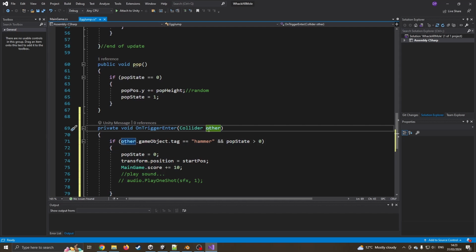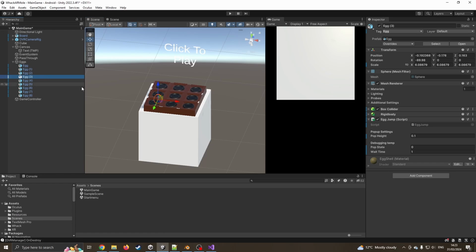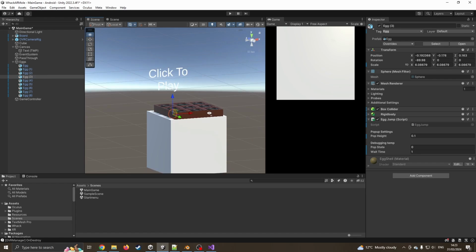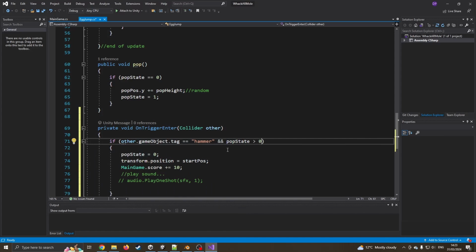If the other, so if whatever is colliding with this egg is the hammer, so I'll have to tag the hammer, and pop state is greater than 0, because right now we know the eggs are already in existence, they're just there, which means if you swing the hammer through, you get a collision. So I'm saying the egg has to be in the middle of going up, waiting, or coming back down. Then pop state equals 0.